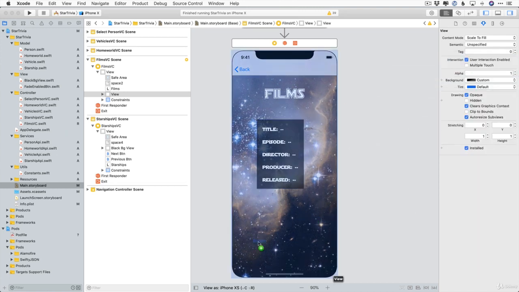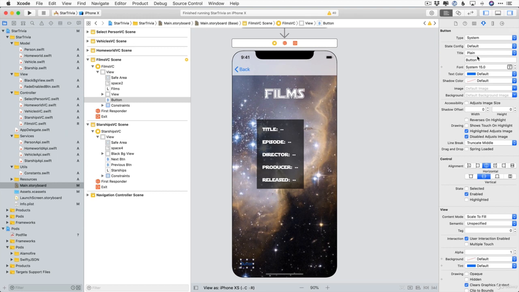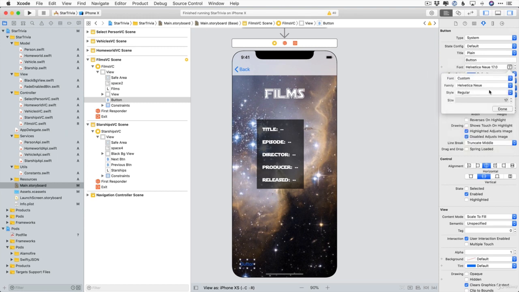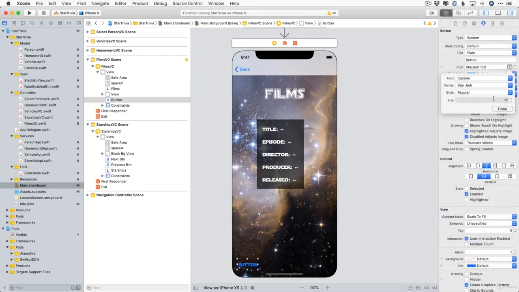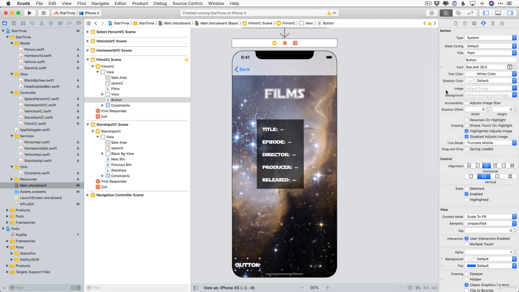So I'm going to pull in a button here, and let's go ahead and change the font to be custom, and the family is going to be Star Jedi. Very good. And say done. And let's bump that up a little bit to maybe 20 for the font size, and then change the text color to white.